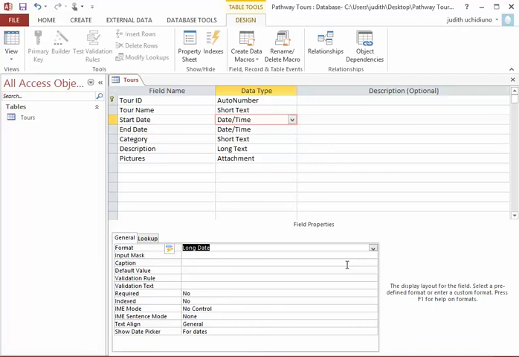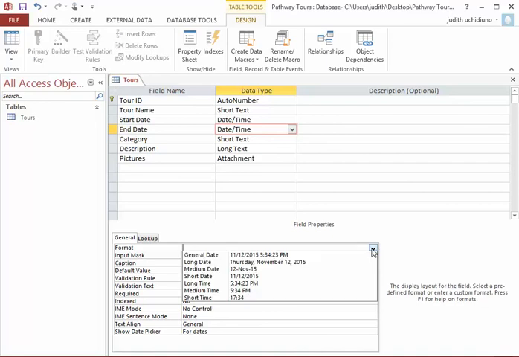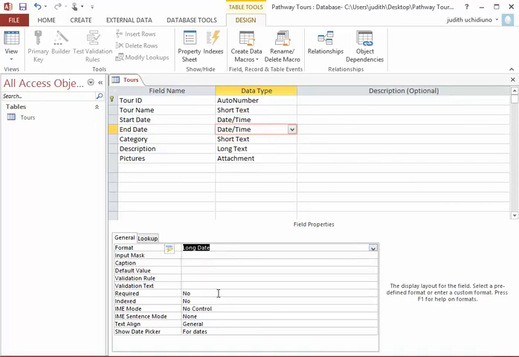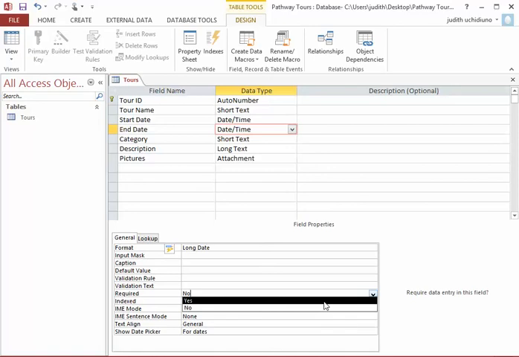Click the long date format and click no next to required, and change it to yes. What does that mean? It means that this is a required field. You cannot create a data entry without these fields. It won't let you go to the next one, to force you to put something there. That's what that means. Repeat the process to apply long date format to the end date field. So do the same thing for the end date. Right here, go to long date and make it required.